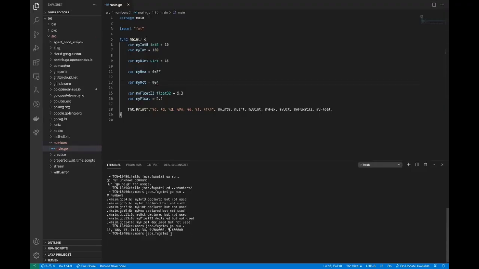Then 9.3, 5.6. There you have it. These are the basic numeric types in Go, and you can do all sorts of math with them, and we'll go over that more in some of the other discussions.